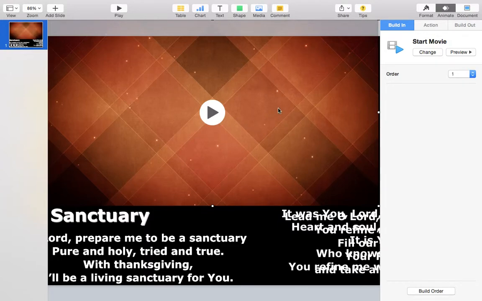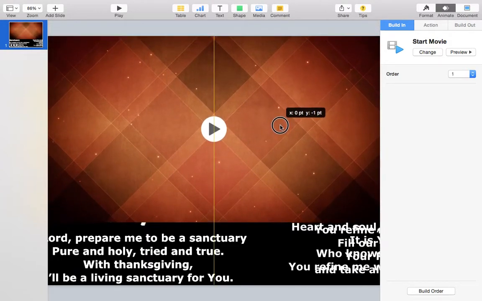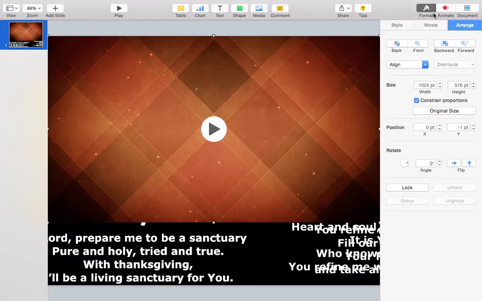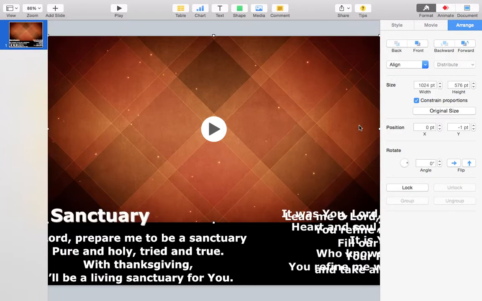All right, now we have the video there, so let me just straighten this up a little bit. The first thing we want to do here is size this so it's the correct proportions. What we'll do is go into Format, and I want to move this to the back of the screen. That way the text will show up on the front of it.